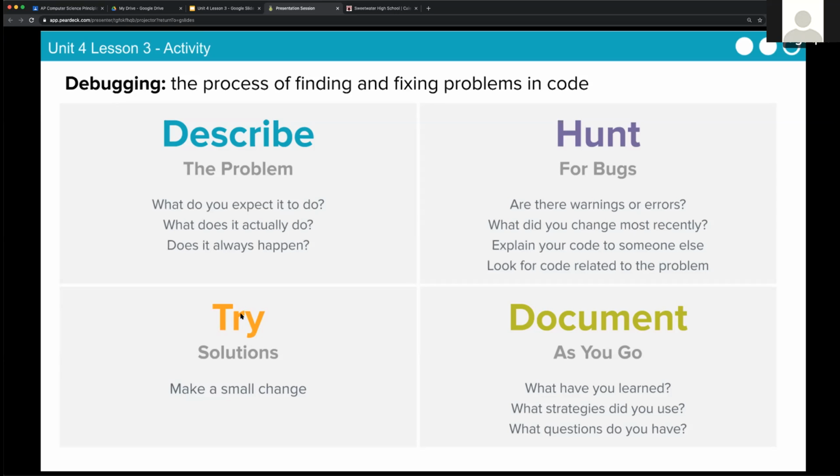So we're going to maybe look at the console to see if anything's printing out as an error. We might want to use the watcher to keep track of what's actually happening to the variables and things like that. Looking at the code to see if anything's out of place or misspelled, things like that. And then we're going to try different solutions. We're going to not make big changes, but maybe change 1 or 2 things and see how that affects the program. And then finally, we want to document.